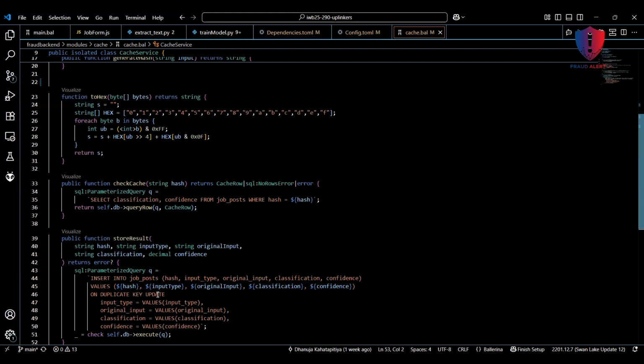The update clause is a safety net. This keeps the database clean and always up to date. It ensures that repeated job ads are handled instantly, new ones are analyzed through the machine learning module, and our whole platform stays fast, efficient, and reliable.